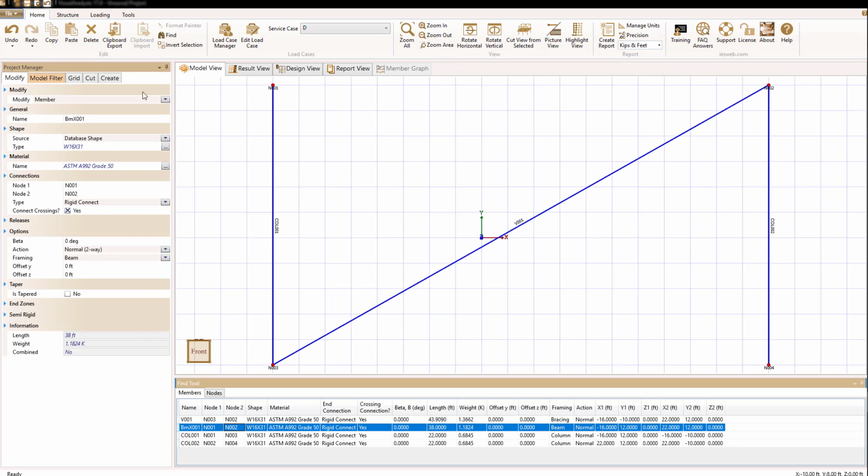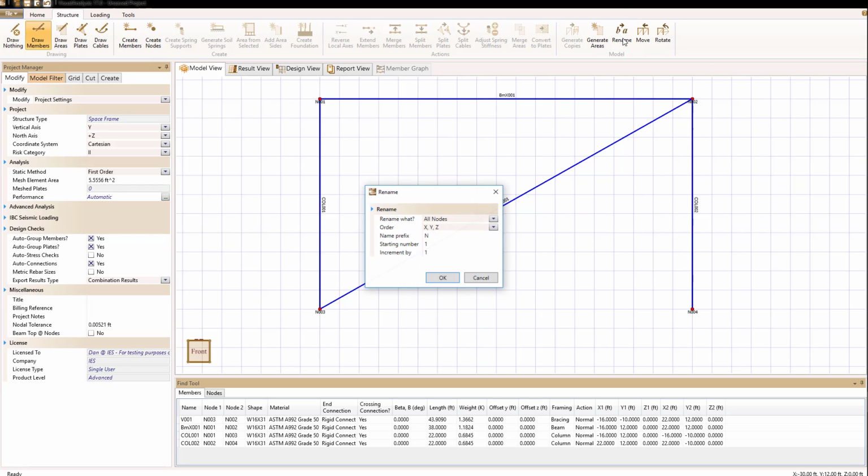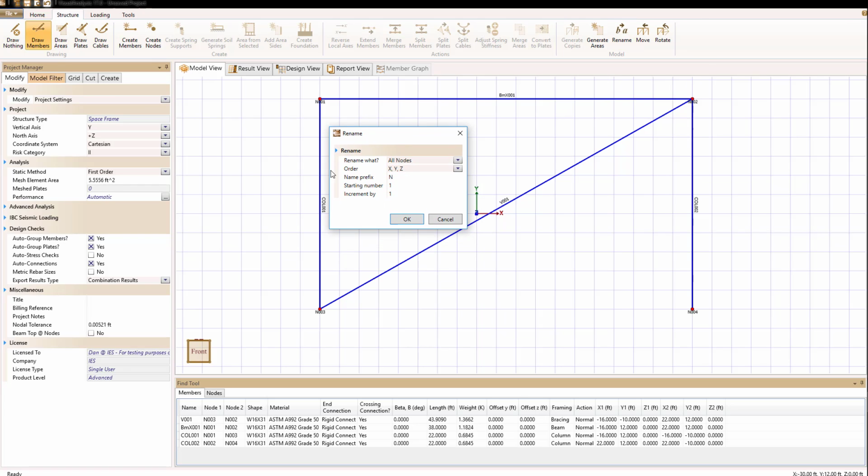The final thing I want to demonstrate is how you can modify naming. In the Structures tab of the ribbon view, we have a rename option. Let's look at how that works. If I select it, it gives me a choice to rename what? Because nothing is selected, it's either all nodes or all members.